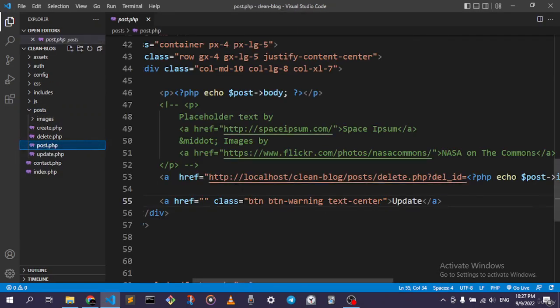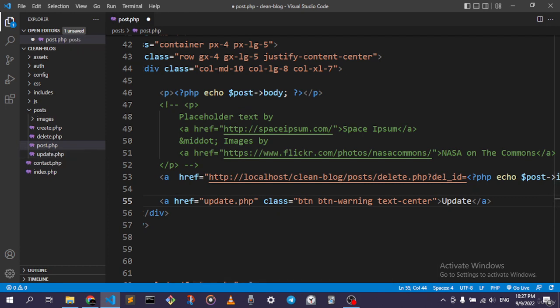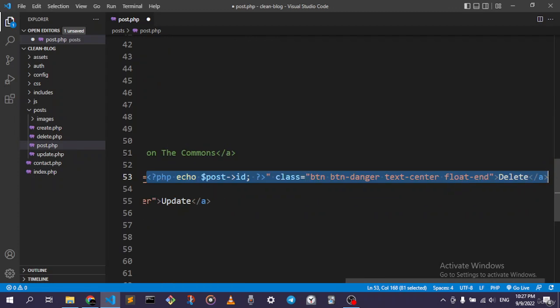If we look here at the post.php, we need to go ahead and link to our own page so we can show this data in it. So if we go to update.php, which is over here, and give it some kind of ID, just like this, equal, also the ID down here.